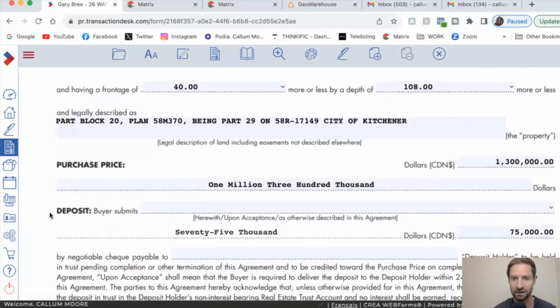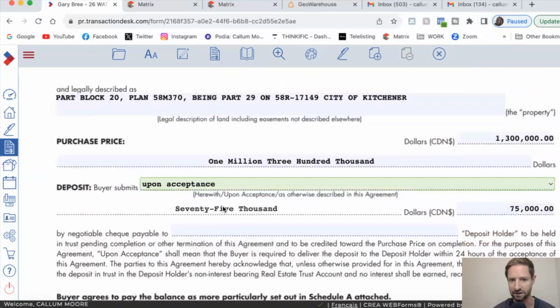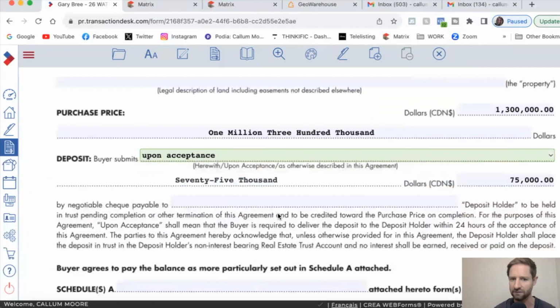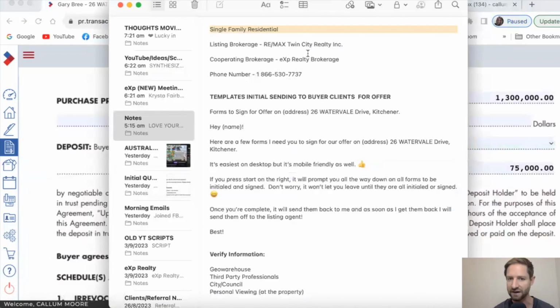It's all there. Our offer date, 1,300,000. And of course, it's going to be upon acceptance. Again, like mentioned, we talk about 95, 99% of the time. Payable to, back to our templates. You can find this in the listing as well, but I just have it waiting for us. Let's just say it was Remax.